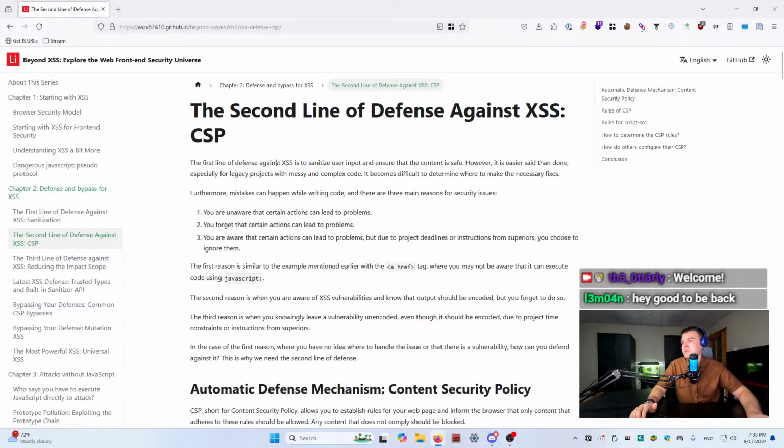Okay, the first line of defense against XSS is to sanitize user input and ensure that content is safe. However, it's easier said than done, especially with legacy projects. This is exactly what I was saying. If the website was built a while ago, it's really hard to push a couple of lines of code, because it might crash the whole website. So sometimes adding a firewall or some kind of CSP protection is the way to go for legacy systems. All right.